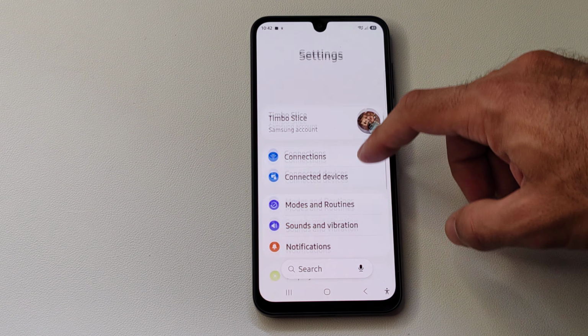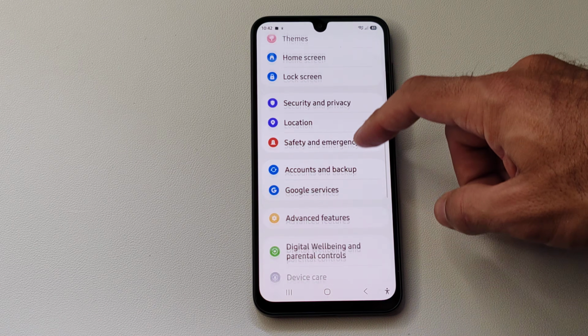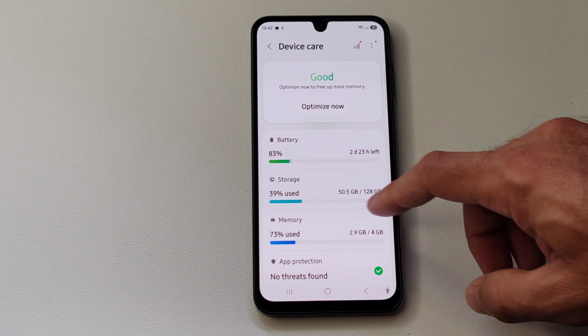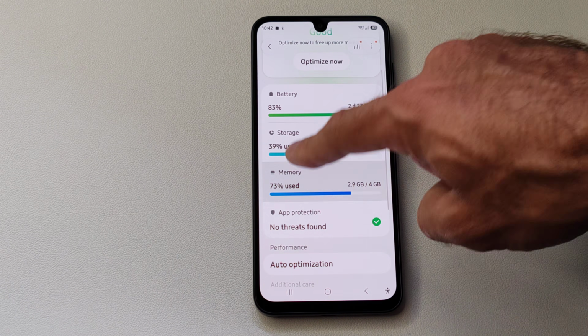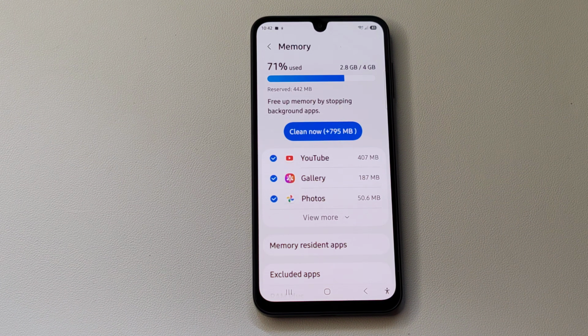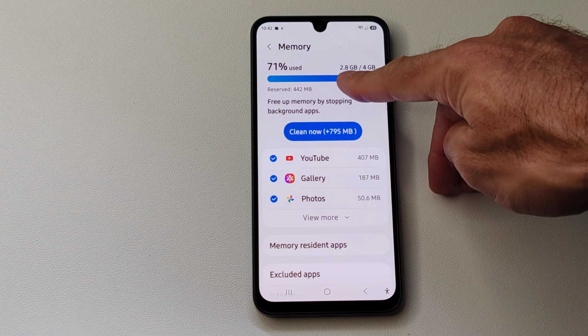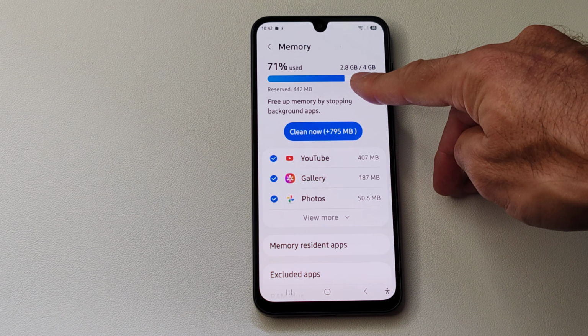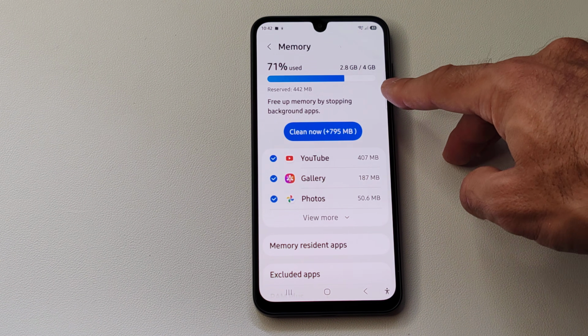So go to the top right and go to Settings, scroll on down, go to Device Care, tap it right here, and then we can go on down to Memory. And then we can just check our memory under here. So we can see how much is being used, 2.8 gigabytes out of 4 gigabytes.